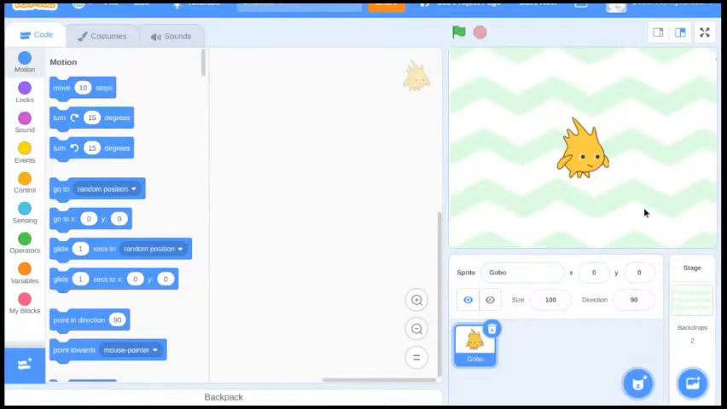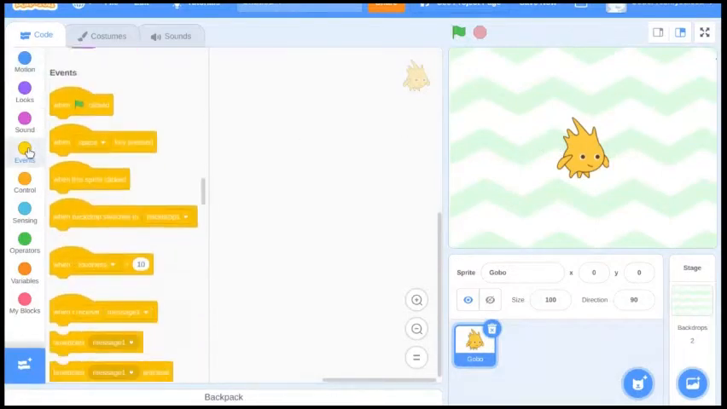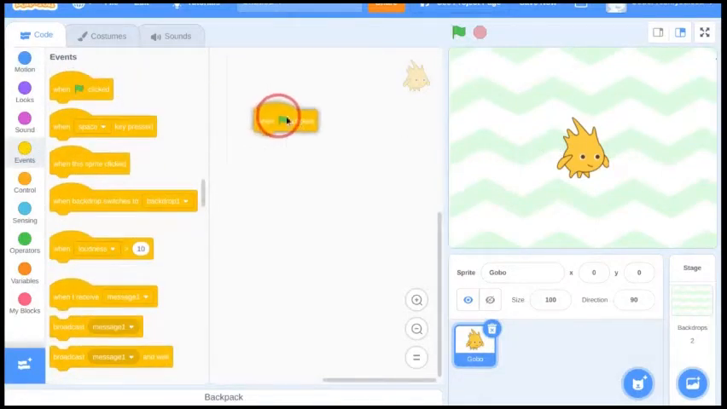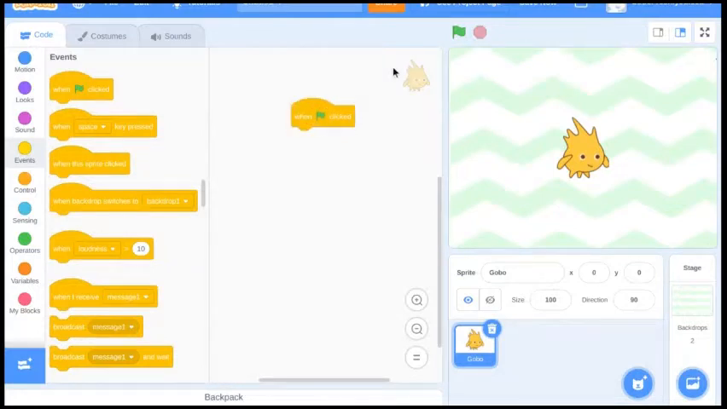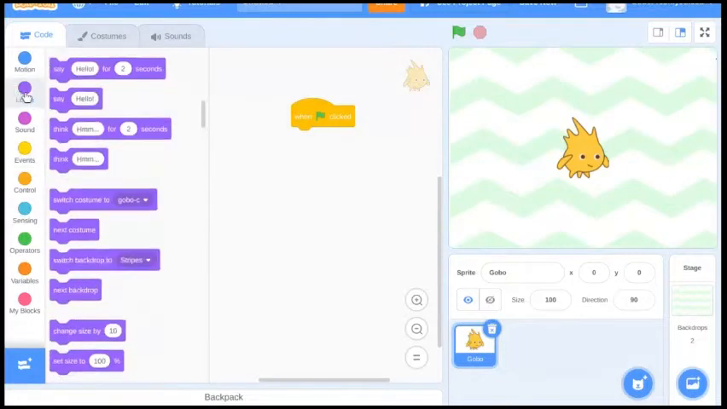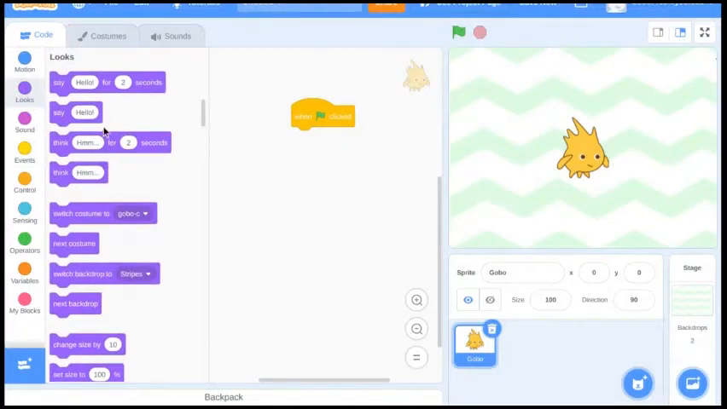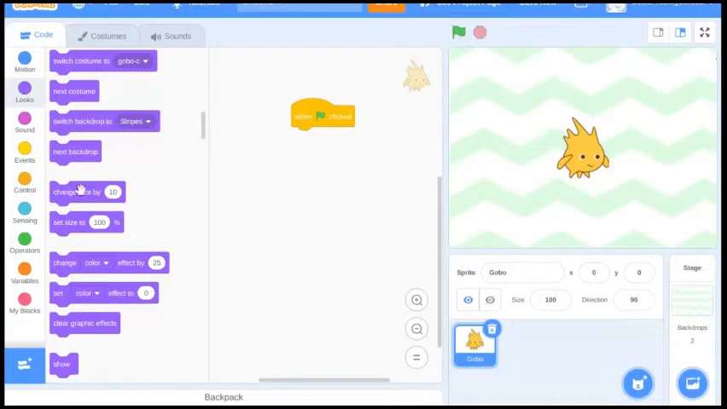Now, he's a little bit small right now. So what we're going to do is head to Events and drag in the When Green Flag Clicked block. This will start the program when you click this green flag up here. Now head to Looks, the purple ones, and drag in Set Size to 100%. When we click the green flag, it'll set him to whatever size we choose. Delete 100% and type in 250.